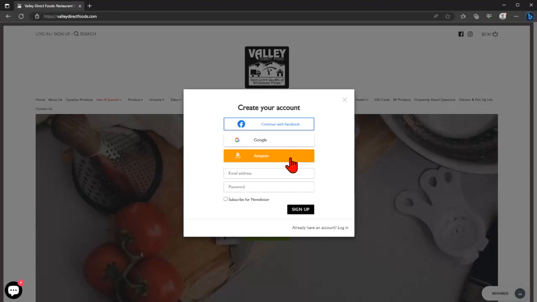Separately, what I am going to be doing is logging in just with an email address and password, so you can have that basic sign-in information there. So I will go ahead and enter my email address and password, and then I will come right back.